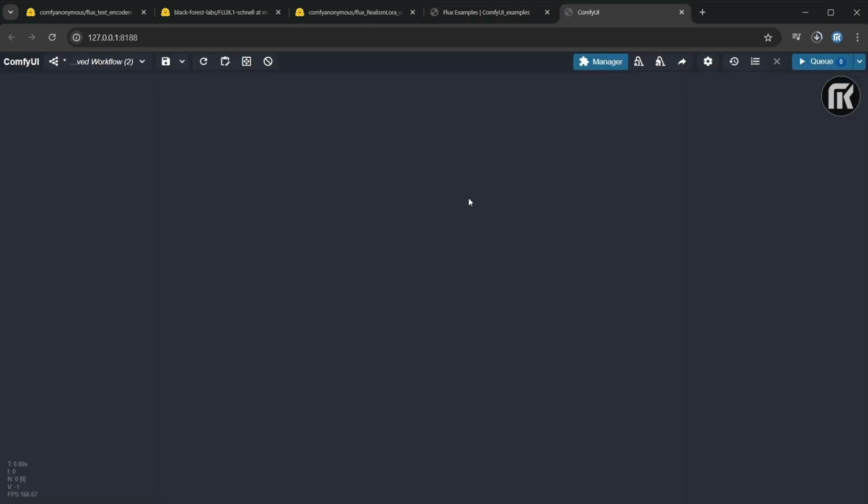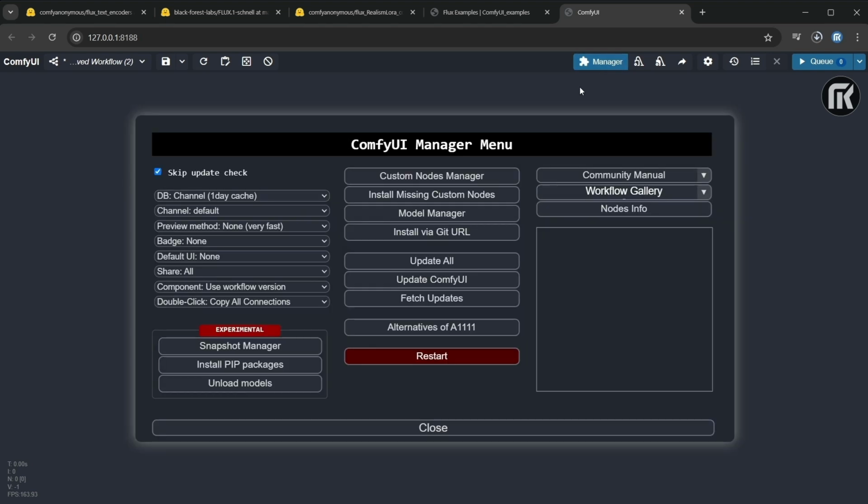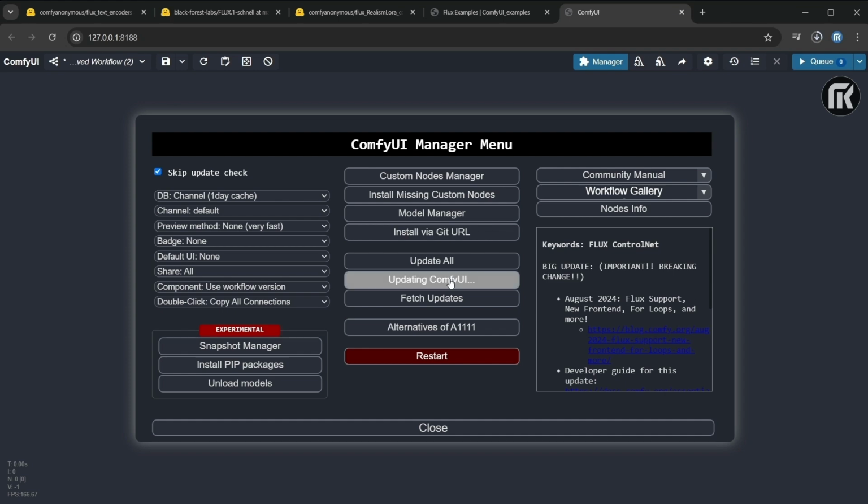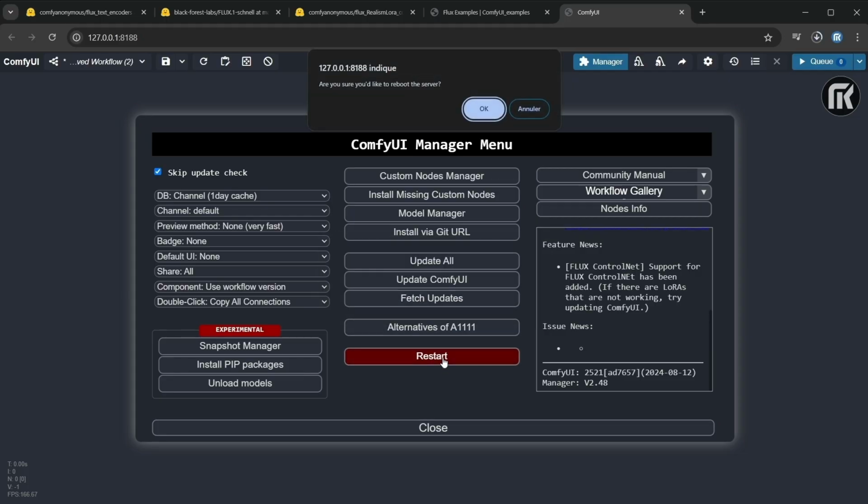First of all, let's update our Comfy by clicking Update ComfyUI in ComfyUI Manager. Because we have to make sure that we have the latest ComfyUI update. You have to restart ComfyUI.